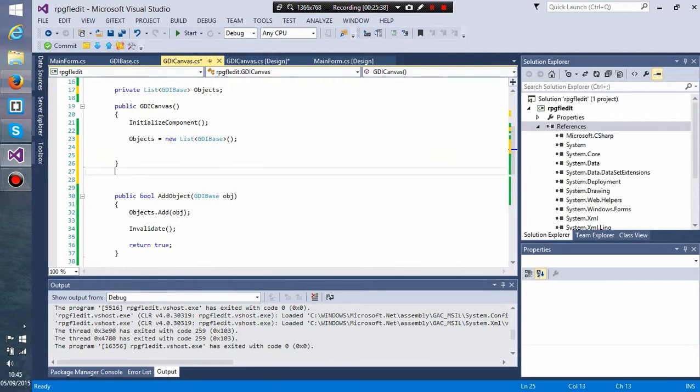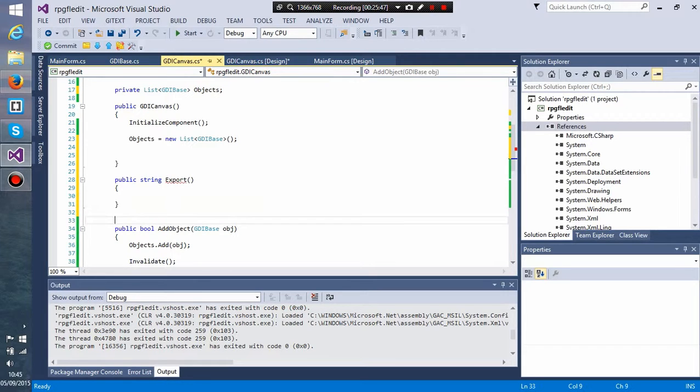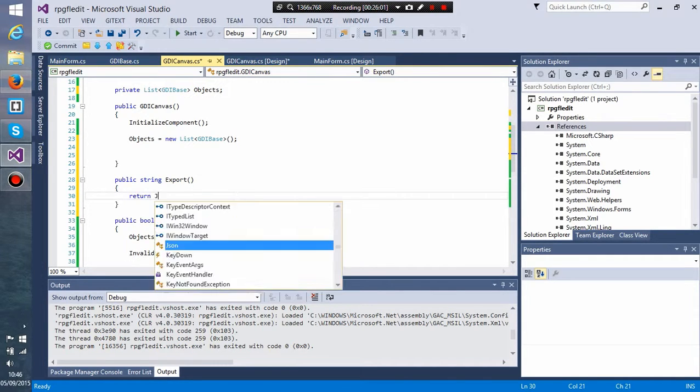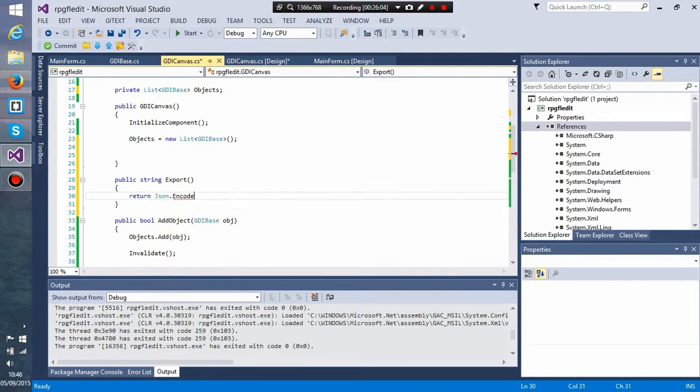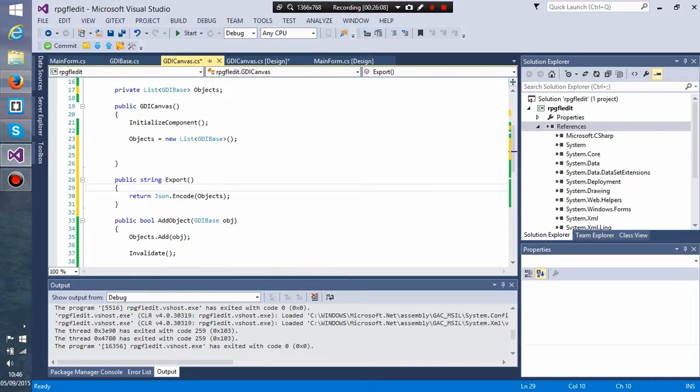So if I were to, let's say, public string export, right? What I want to do is encode the results of each object within this array. So I'm just going to say return JSON.encode. Just going to return string. I'm going to pass in objects, right? So that's all that's going to do.